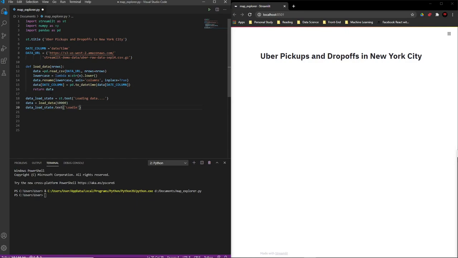Loading data. Hooray, done. So let's run that. Loading data. Hooray. Loading data done.